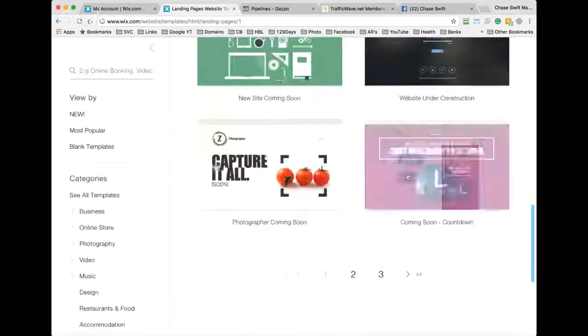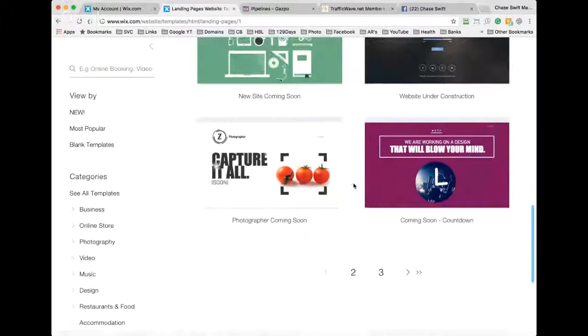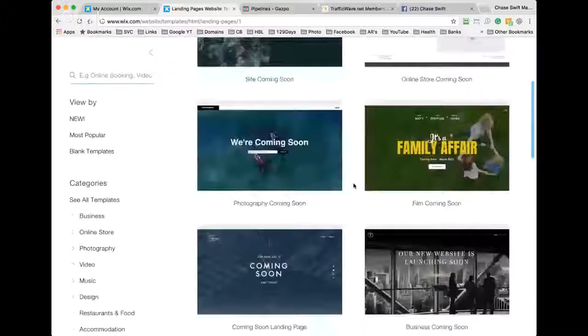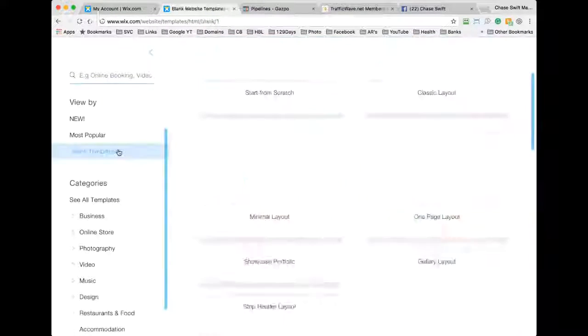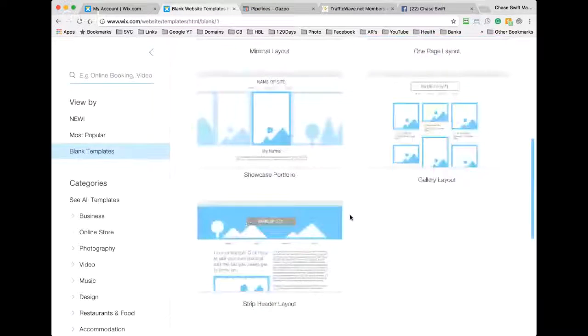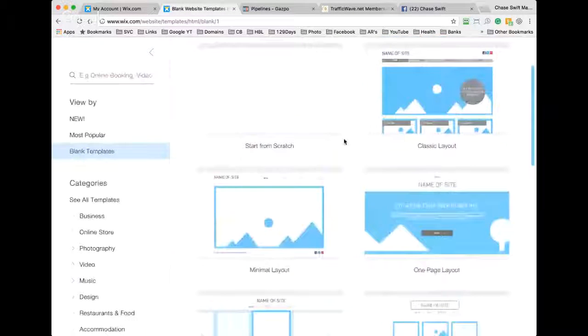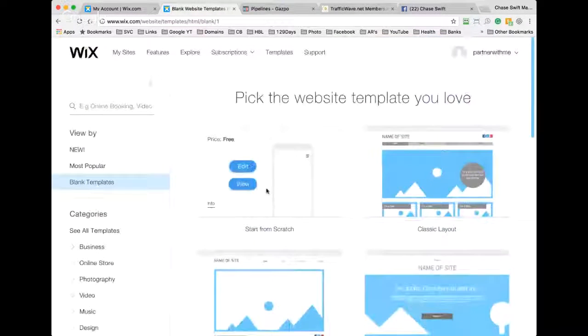These are kind of coming soon, and there's three pages. I would check these out, but I'm going to go to a blank template. And I'm just going to do the minimal layout. Let's see here. You know what? Right here, starting from scratch. Just flat out starting from scratch. And notice it's free, okay? So I'm going to go to edit.